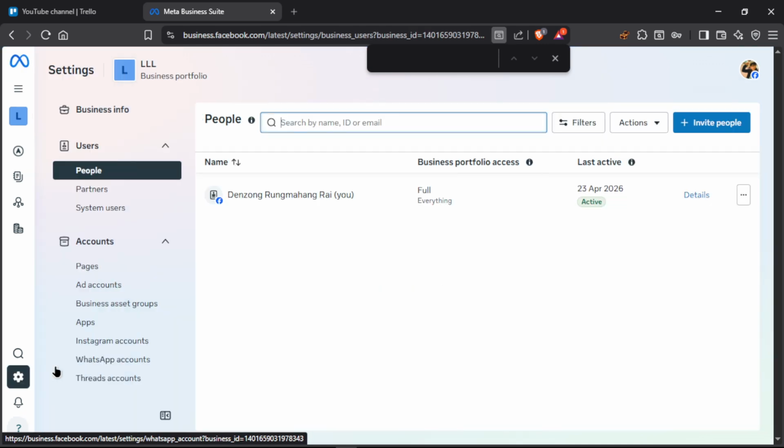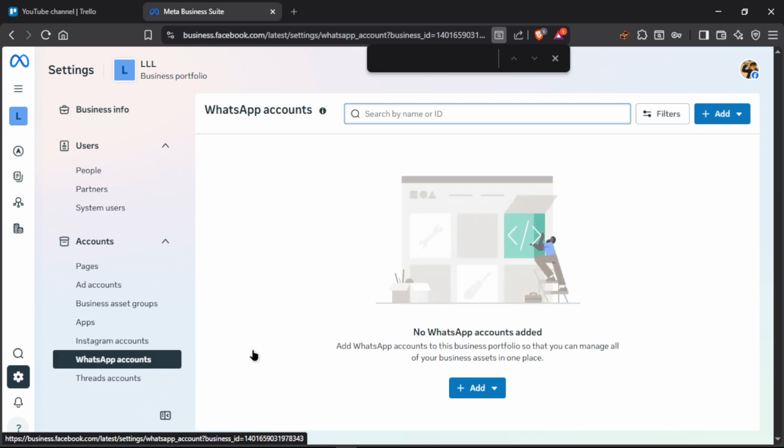Once you click on settings, you can see this interface. There are lots of options. Below the account section you can find your WhatsApp account option. Just click on it, and as you can see it says no WhatsApp account added, because it's obvious we haven't added one yet.